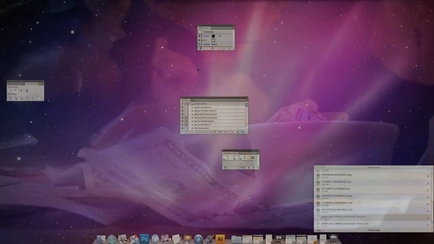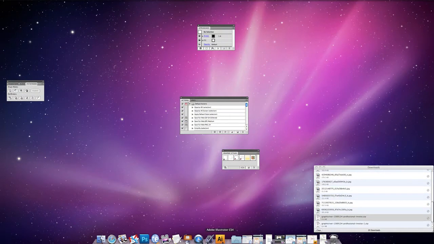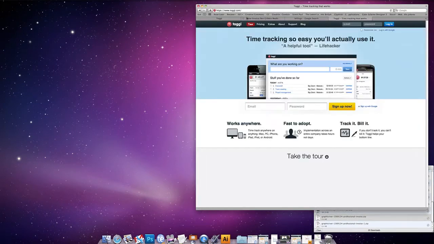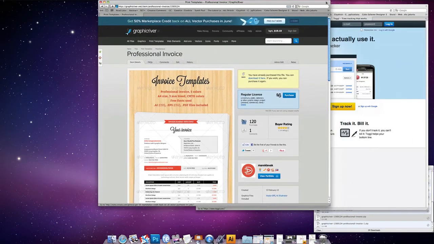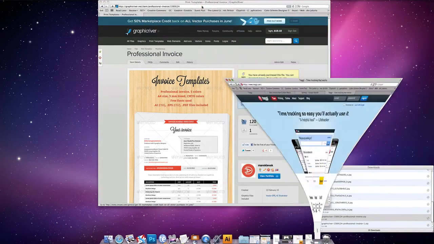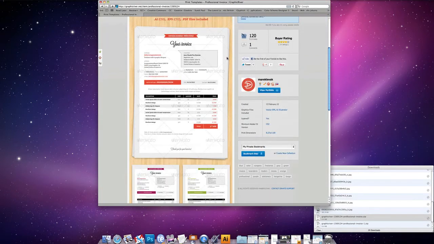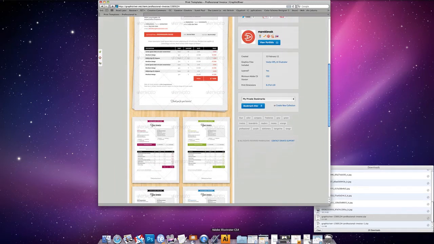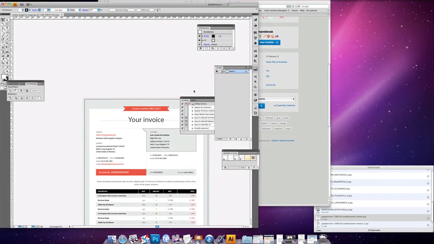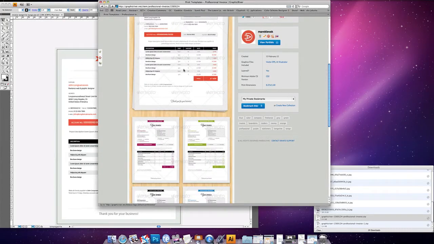Let's have a look at some good invoicing examples. Now, we've actually got a couple of options here for you. First off, we've purchased an invoice template from Graphic River. This template is a really professional looking template. The only downside is you have to edit it each time manually in a program like Illustrator, but you can see it's a really good looking invoice.